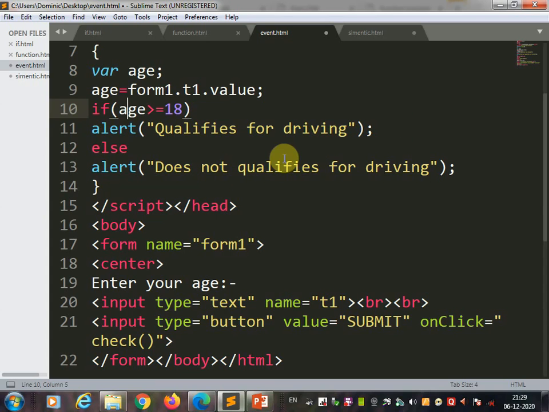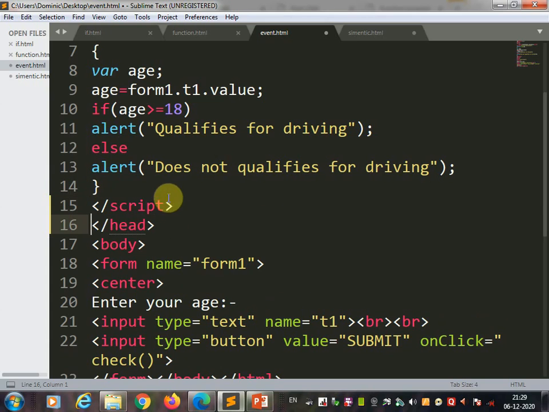Just now we saw if else statement, the same we are going to use here. So if age is greater than or equal 18, then alert message should come, qualify for driving. Else alert message will come, does not qualify for driving. And then close the curly bracket, close the script tag, close the head tag, then go to the body tag, because we are going to create a form.